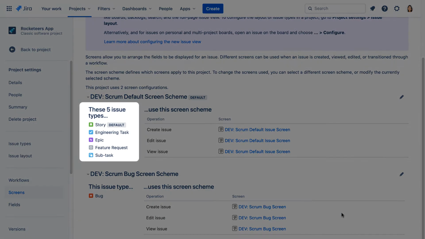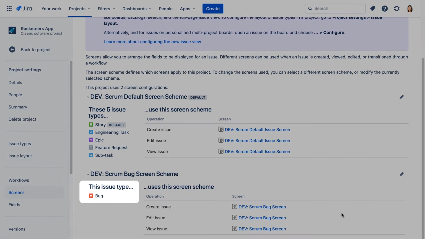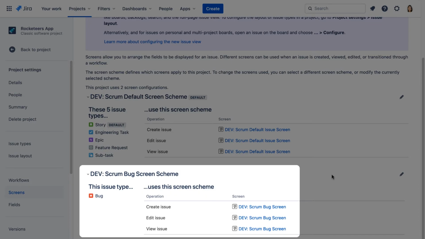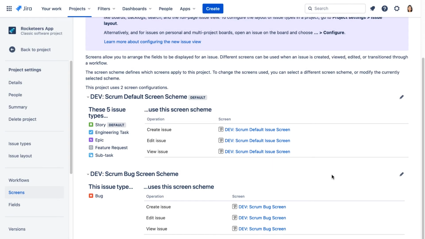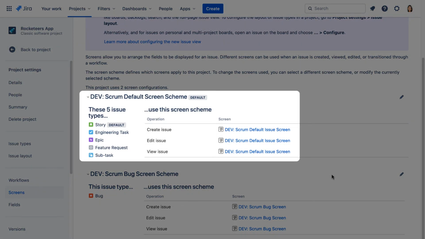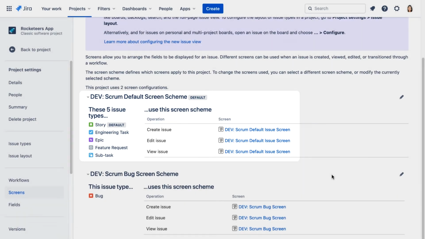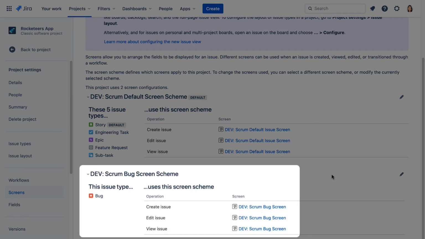Issue types Story, Engineering Task, Epic, Feature Request, and Subtask are mapped to the Dev Scrum default screen scheme. Issue type Bug is mapped to the Dev Scrum bug screen scheme. So for example, if a user is creating an engineering task, they'll be presented with the Dev Scrum default issue screen. For creating bugs, they'll be presented with the Dev Scrum bug screen.